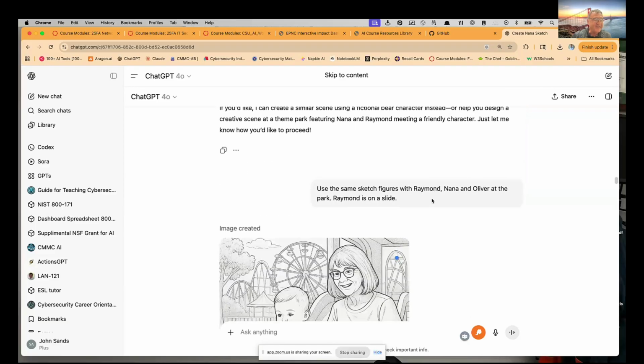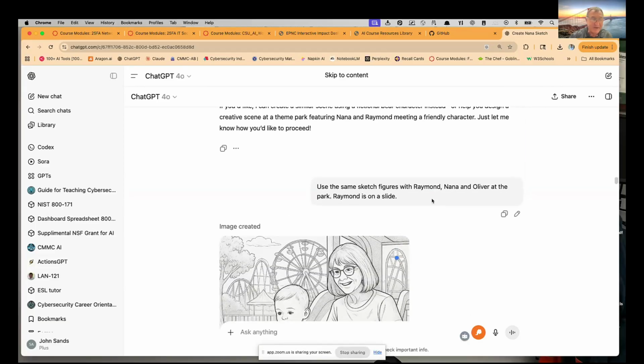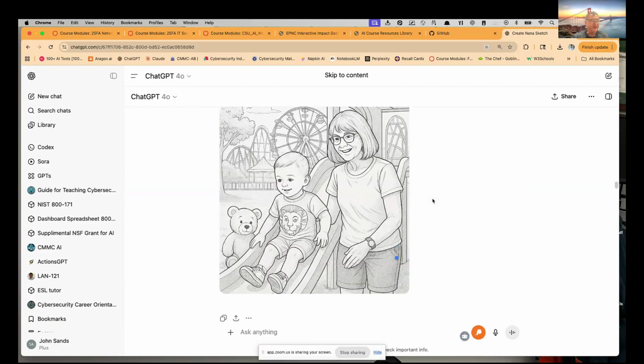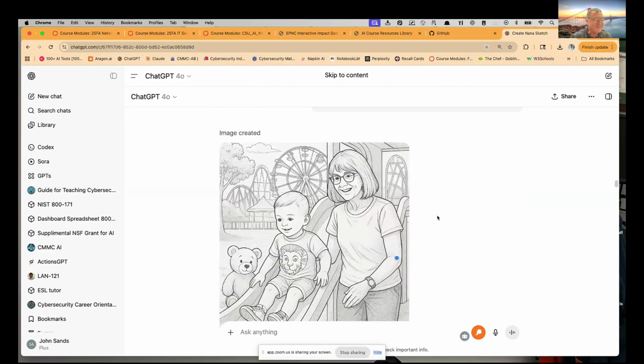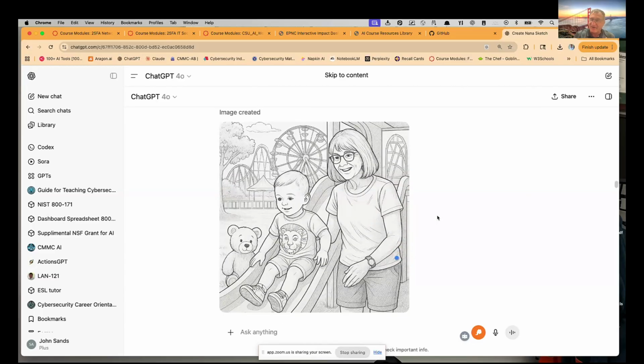So I went on, I said, okay, well, let's have them at a park and Raymond going down a slide. Well, there's what it generated. Look what it did. It remembered that I put a bear in there. I didn't ask for that bear. So it remembered that there was a bear here, so it put a bear in the next one. So sometimes you're going to get things that are unexpected because of the things you've given it, and it thinks it needs to use those things in what it's building, right?